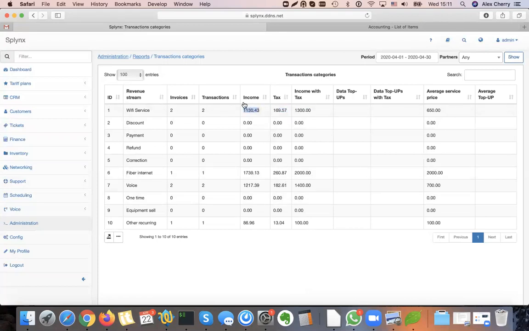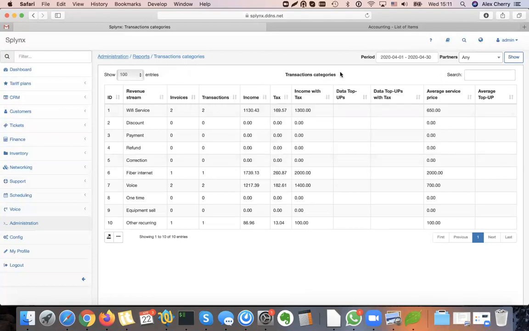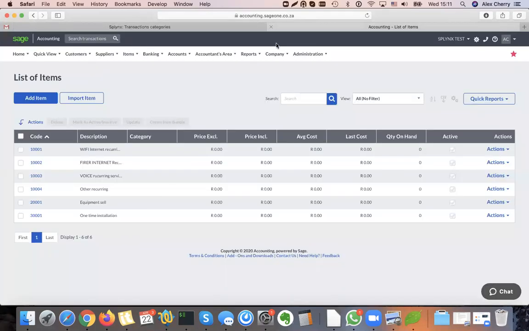So here I see the income without VAT, without tax, is 1,100 for Wi-Fi service. And then I have it for voice and then for fiber internet. So that all shows me the overview. I can choose a different period and that will show me, for example, for 1 year or for 3 months, my revenue per different income streams. Okay, so this is why we have these transactions. And also, as I said, these transaction categories are synchronized with these accounting codes, and these types of items, we call them in Sage One accounting.